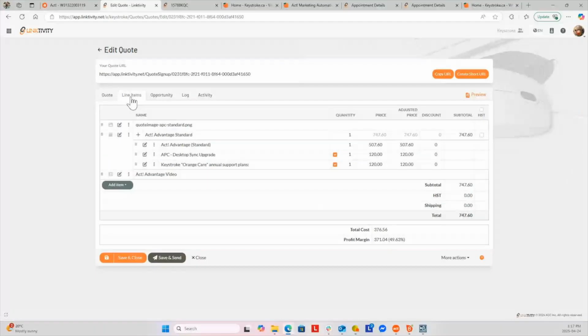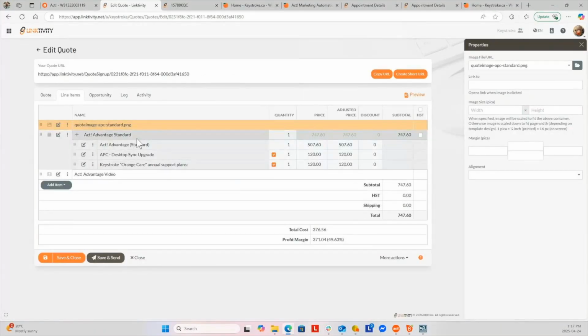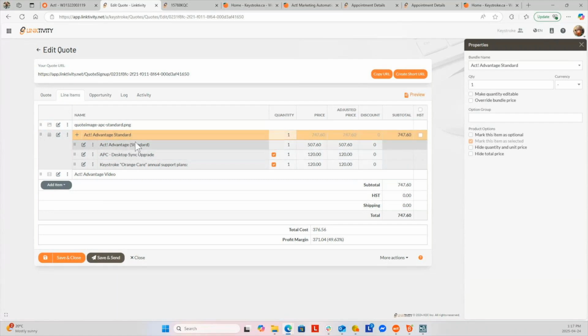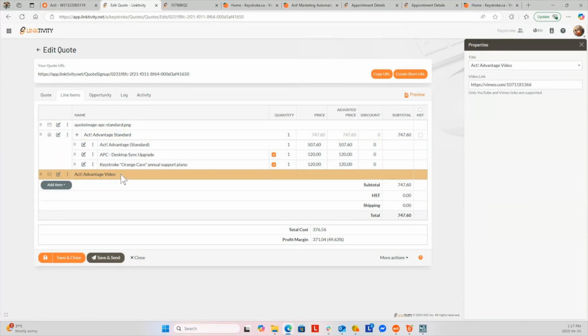Okay, and here is my quote. What you're seeing here is an image at the top, and then you're seeing a bundle with several nested items, and then you're seeing a video here. Okay, now I'm just going to click on save.